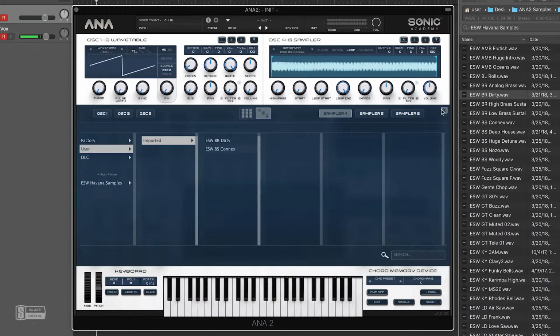Let's close out of our browser and let's reopen our browser. And now if I refresh the user tab, you can see that the Havana samples are there as well as that test folder. So if you want to get really hyper organized with how you manage your sample content for ANA 2 moving forward, I would suggest this method.